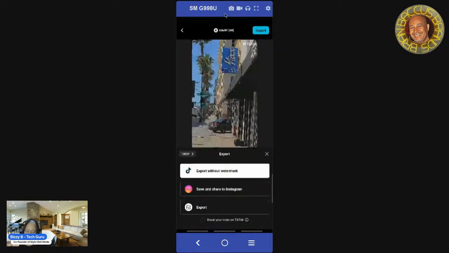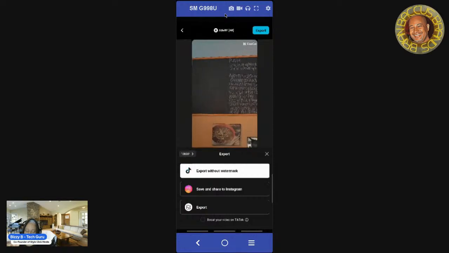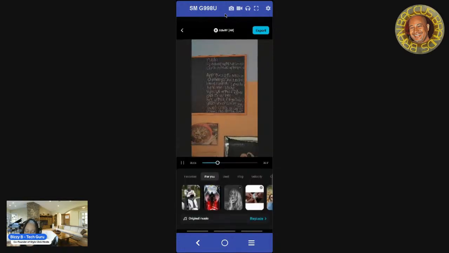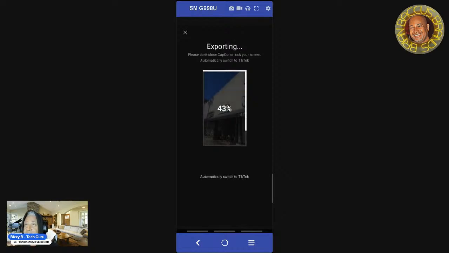And there's 3 choices. You can export with watermark, save to Instagram, or export. So I always export without watermark because I don't really like to advertise what I'm using. So at least this way, I don't have to worry about it. So you cannot close this window when you're exporting. Just remember that, because if you do, you destroy your whole thing.